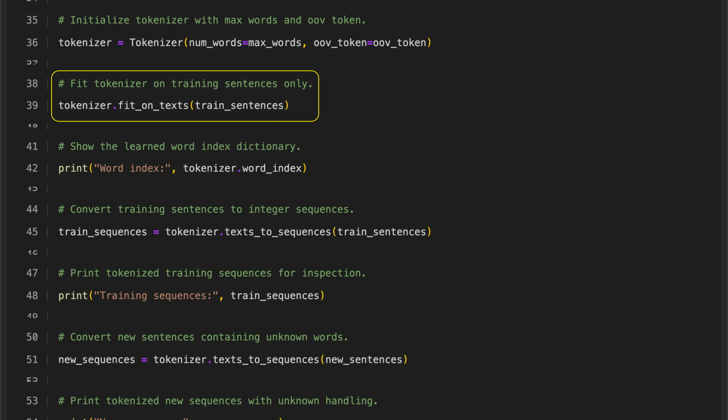The tokenizer is trained on the training sentences by scanning the text and building a vocabulary of all words that appear. Each word is then assigned a unique integer, usually giving lower numbers to more frequent words. This process is important because it prepares the tokenizer to turn text into sequences of integers. These integer sequences are much easier for machine learning models to handle than raw text.